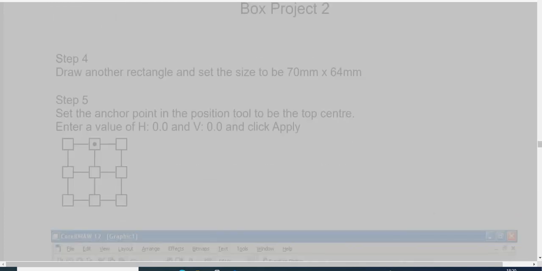Box project 2. Step 4, draw another rectangle and set the size to be 70 mm x 64 mm. Step 5, set the anchor point in the position tool to be the top center. Enter a value of H 0.0 and V 0.0 and click apply.